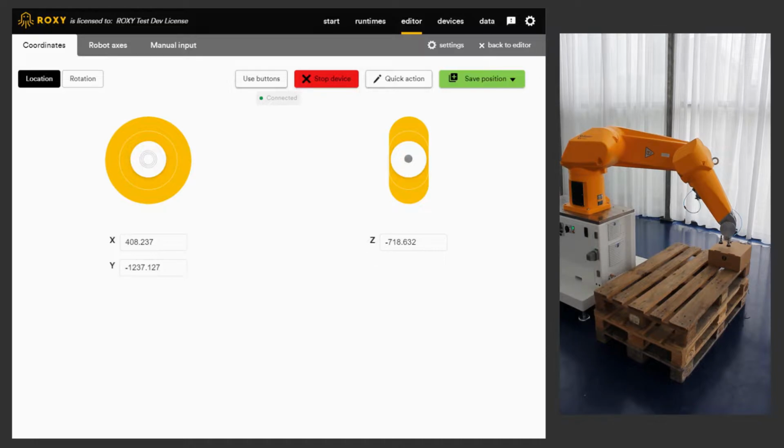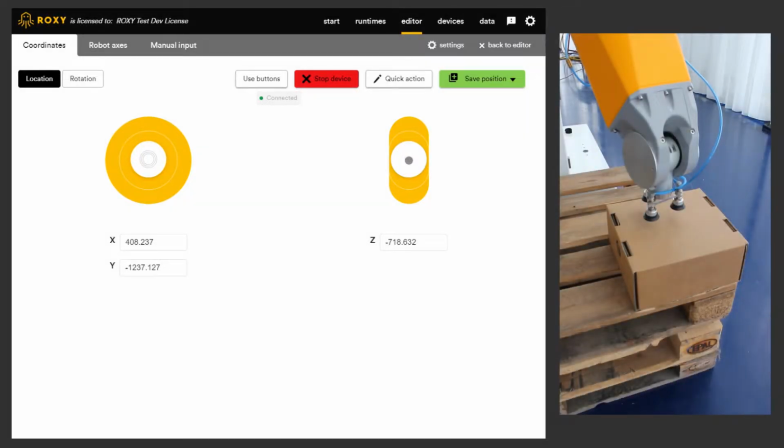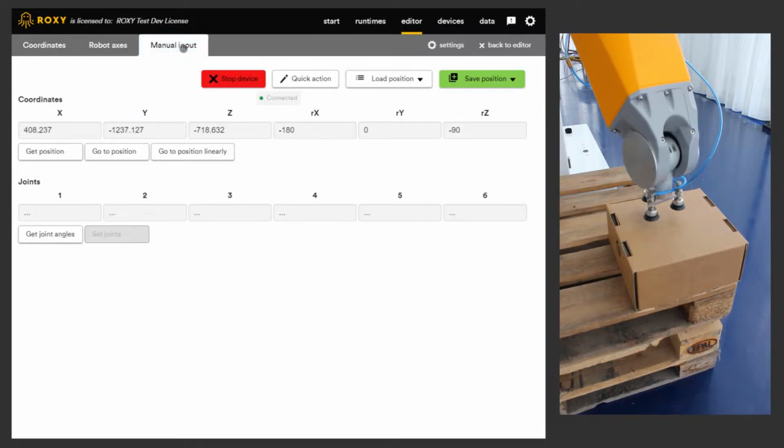Now that I am close to the object, I want to do some fine-tuning. To do this, we can switch the tab to Manual Input. Here we can see the current position of the robot and change it with a much higher precision. I want to move the robot a little bit closer to the center of the object. Now I know that this is a negative in the Y-axis of the robot, but if you're not sure in which direction the robot will move, I suggest you start off with a small step and observe which direction the robot is moving. Now I want to move the robot 5 centimeters towards me, and therefore I will subtract 50 millimeters from the Y value and click Go to Position.